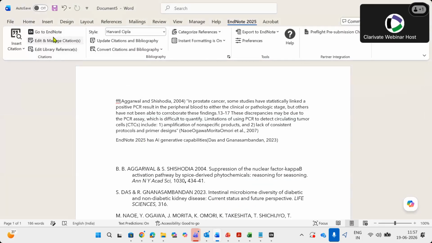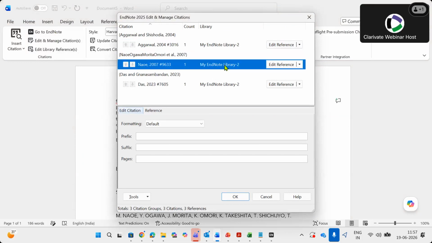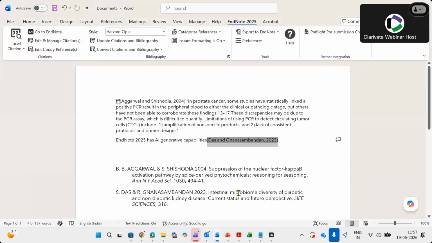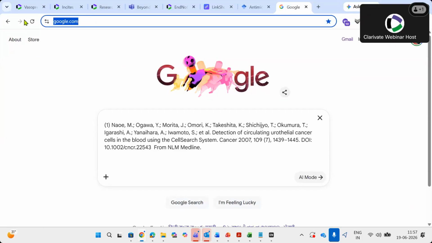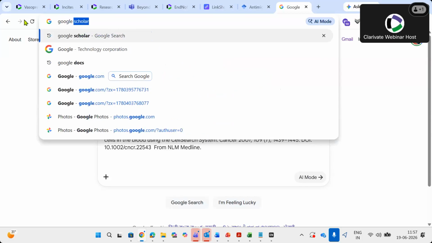I don't want this particular citation. I want to take it away. Remove citation. Okay. See? So very easy. If you want to remove a citation, you want to add a citation, you have to do this. Now, this also works with Google Docs.